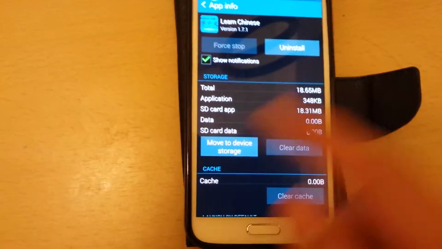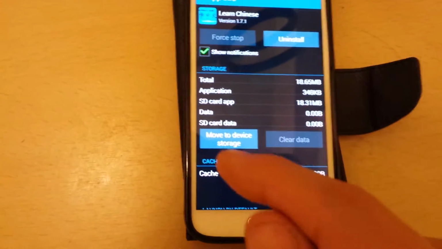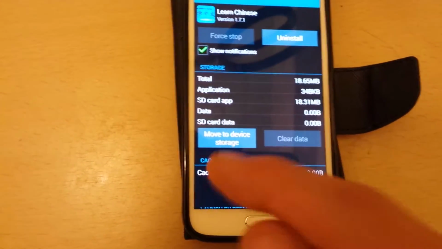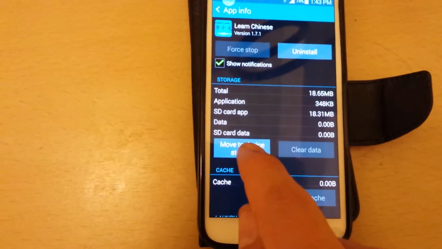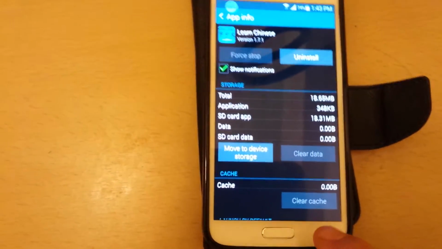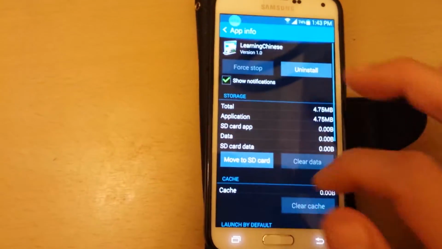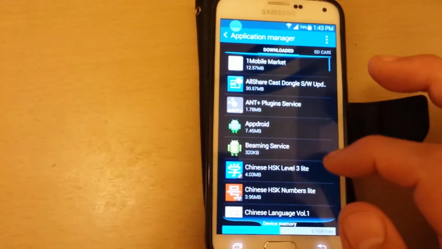Now it's on my SD card, and if I want to revert it back onto my device storage or my internal memory, I will simply click on here. Now let's do something else. Let's do another one.